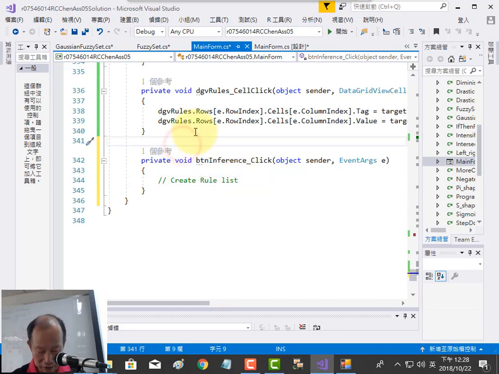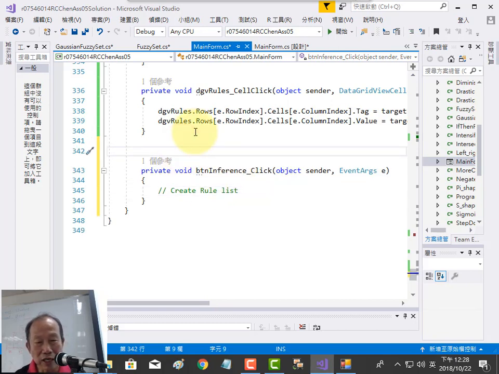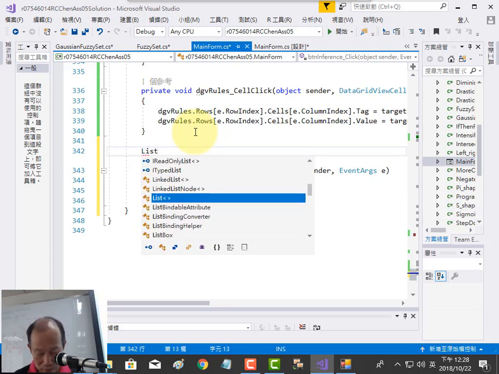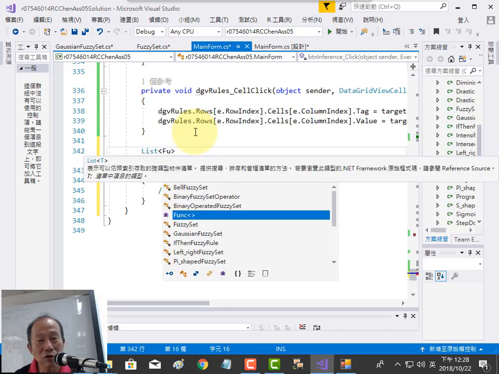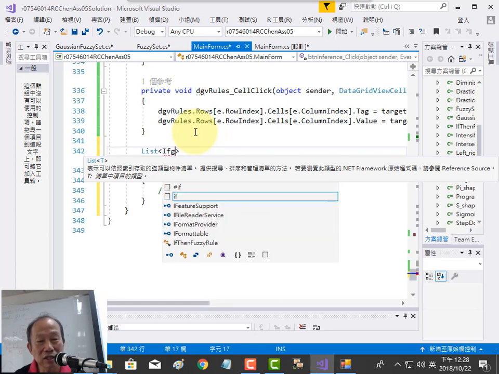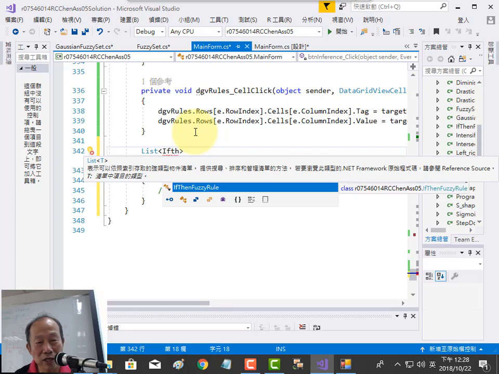So we try to inference. Then we will create a rule list. So we need to prepare, because we do not have an upper class called mundane fuzzy inference system anyway. So those stuff have been kept in the form. It's not good, but so far we just want to test the inference correctness, so we can do that right here. So we prepare a list.